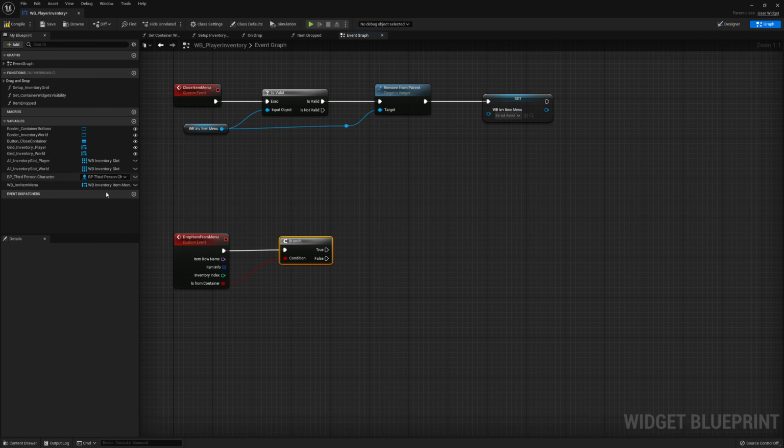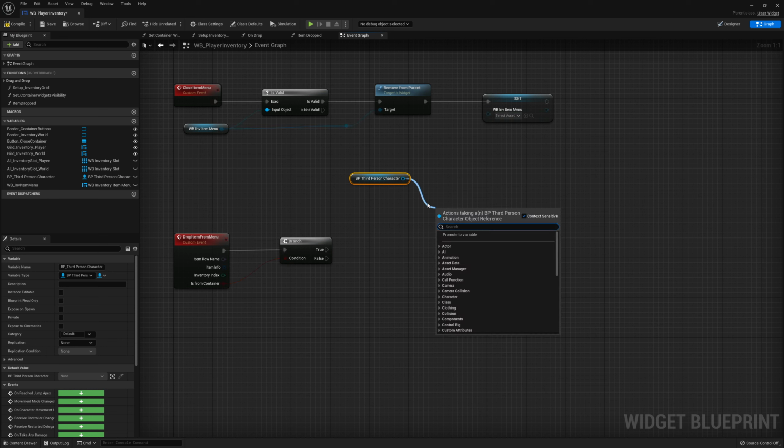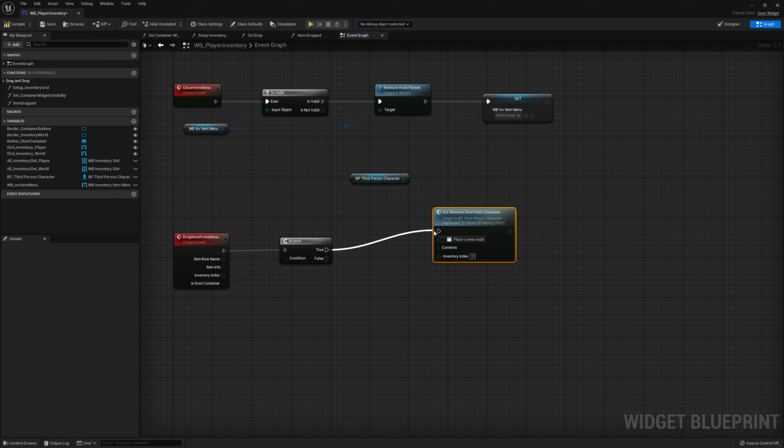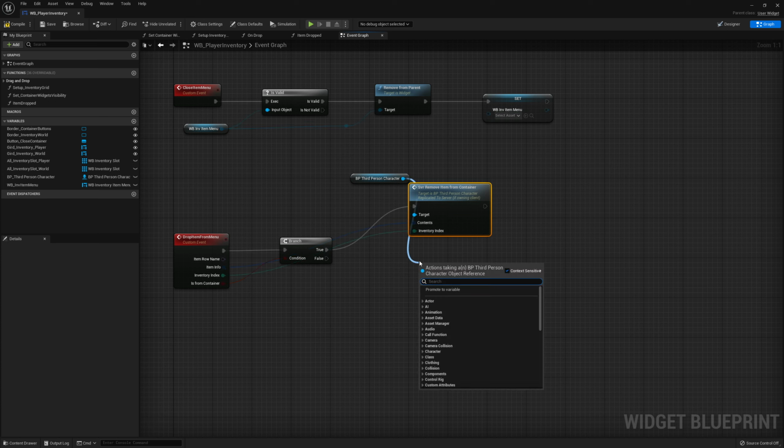And then we can grab our third person character over here. So if this is true, then it's a container item. So we need to call server RemoveItem from container. Plug this one into the true pin and make sure that you plug in the contents and the index. And if this is a player item, then we're going to call RemoveItem from inventory. So server RemoveItem from inventory.